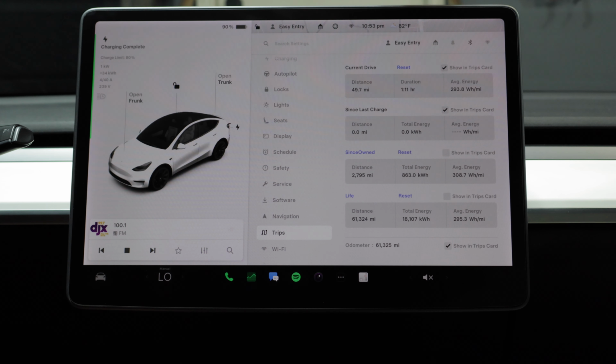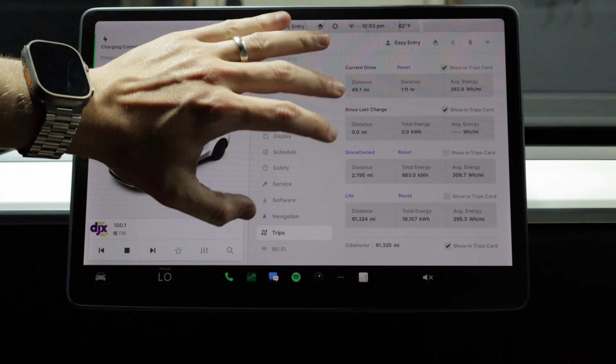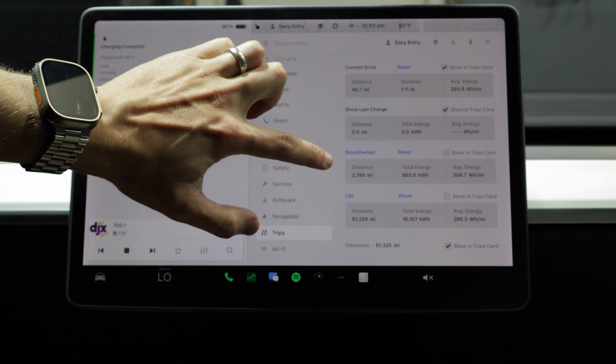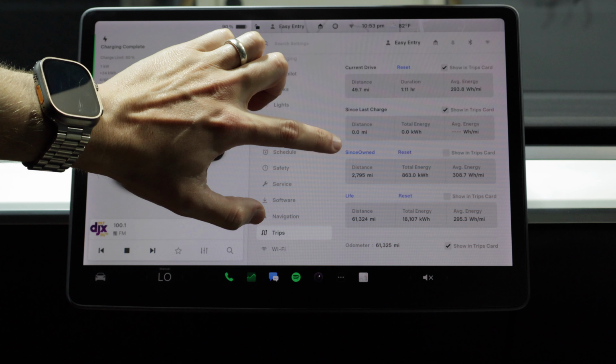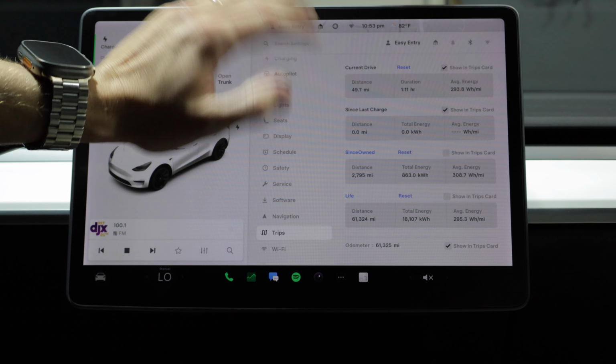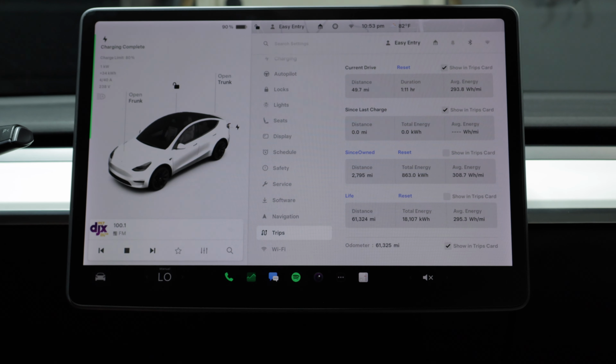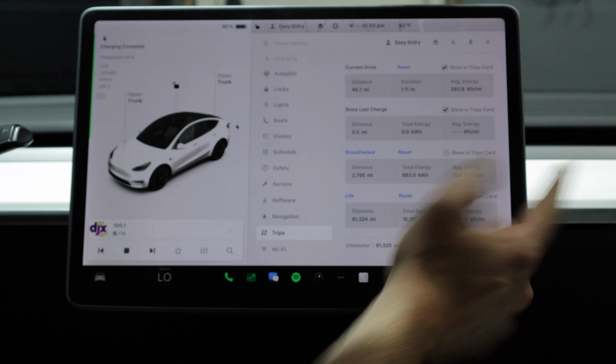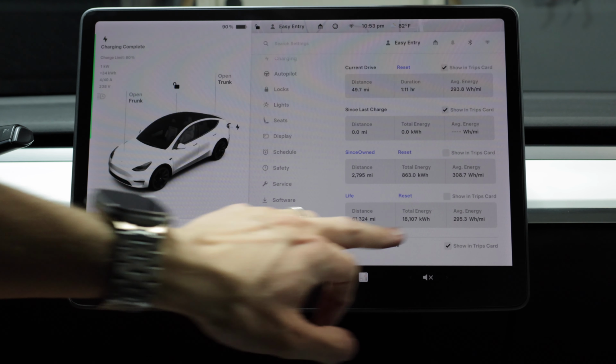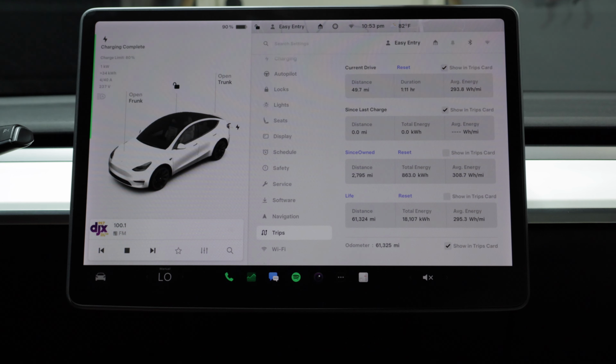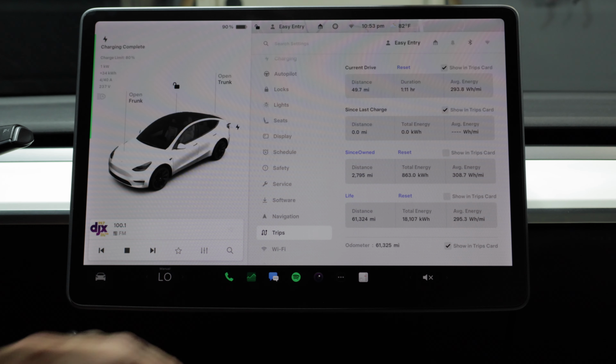Trips, if you buy a Tesla, I would recommend creating a new card here. I have mine called Since Own. This will just give you your stats since you've owned the vehicle, and you can compare that to the life of the vehicle. I just think that's pretty cool, and it really shows you how you've utilized the vehicle since you've purchased it.